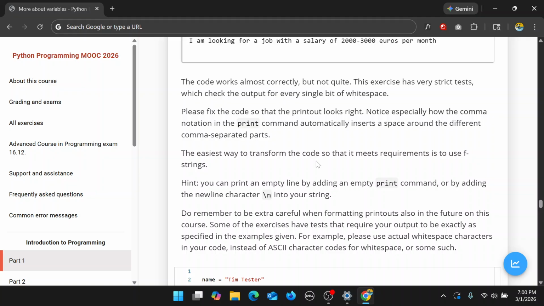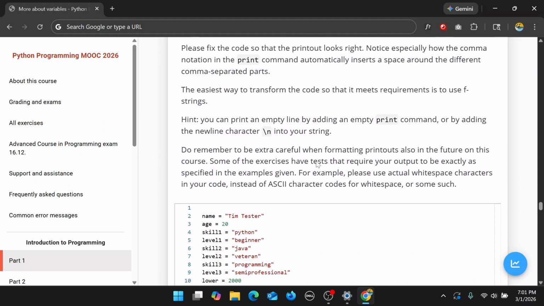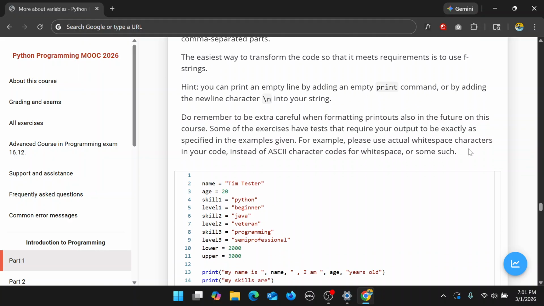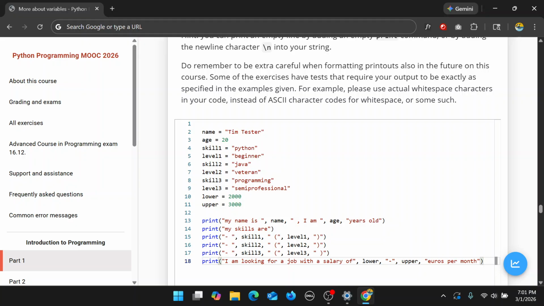Notice especially how the comma notation in the print command automatically inserts a space around the different comma separated parts. The easiest way to transform the code so that it meets requirements is to use F strings. Hint, you can print an empty line by adding an empty print command or by adding the new line character into your string. Do remember to be extra careful when formatting printouts. Also, in the future on this course, some of the exercises have tests that require your output to be exactly as specified in the examples given. For example, please use actual whitespace characters in your code instead of ASCII characters for whitespace or some such.